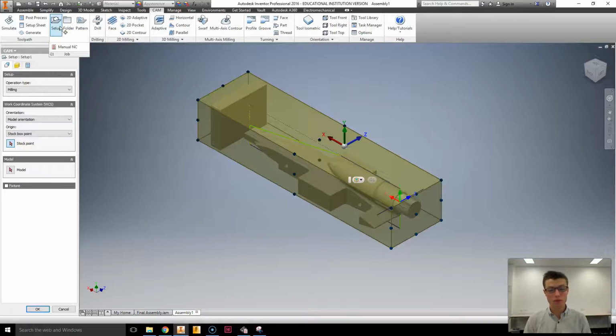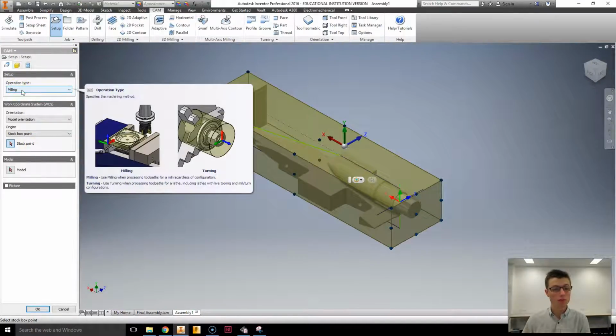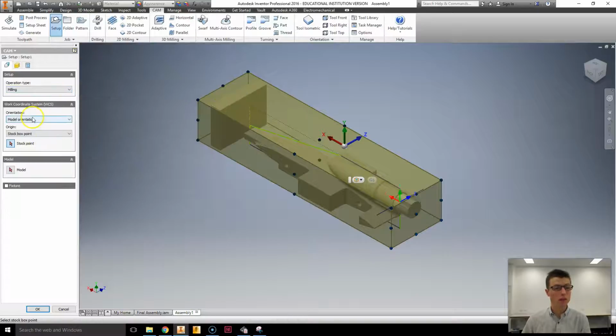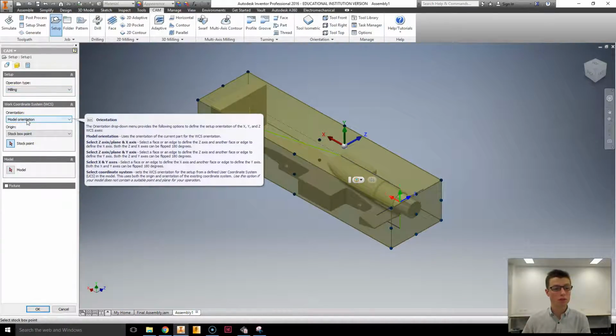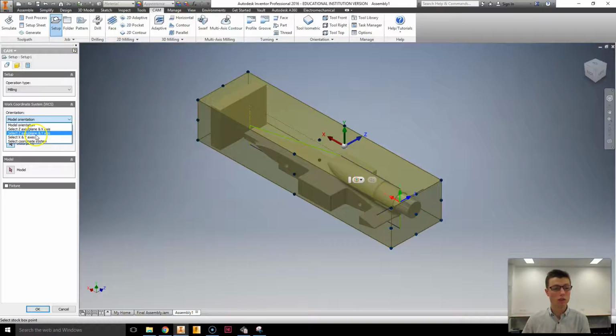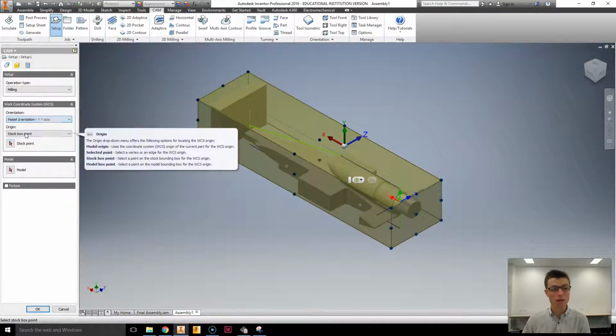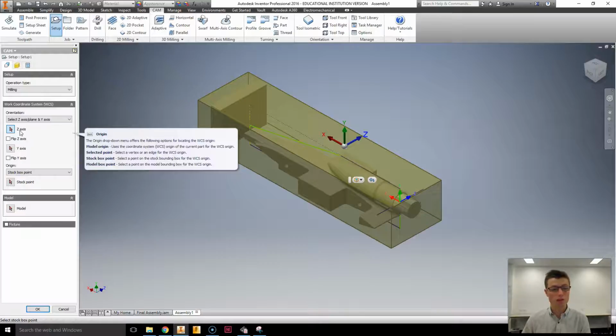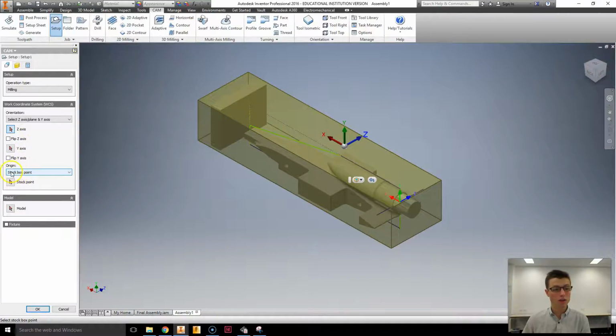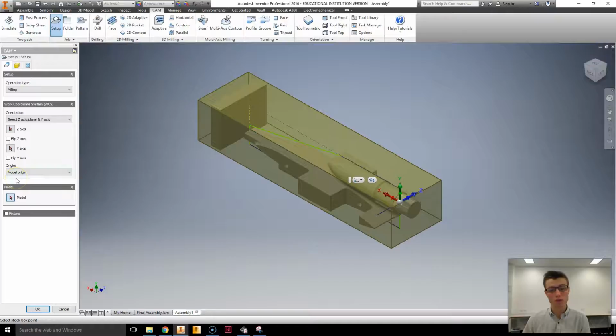It also allows us to define the work coordinate system, which is where our X, Y, and Z axes are and which direction they're moving in. So, to start with, what I like to do is make sure I've got a milling operation compared to a turning. We mill. The orientation for the work coordinate system, we need to use a select X and Y plane axes, and then the origin, we're going to use the model origin.